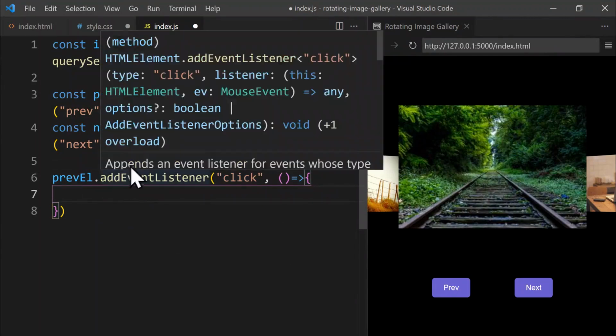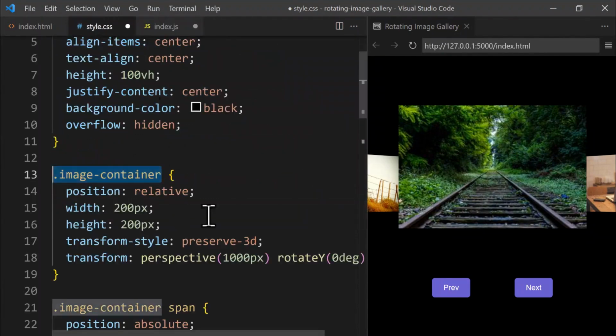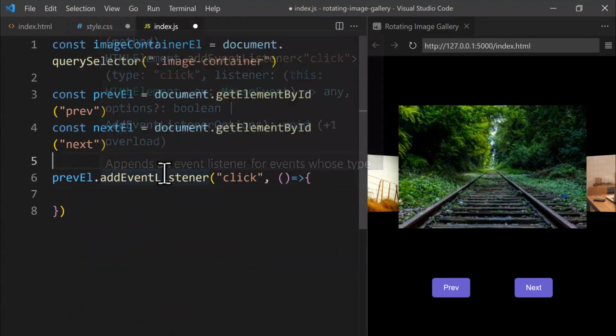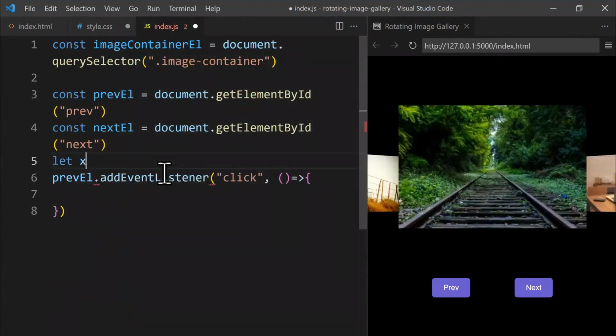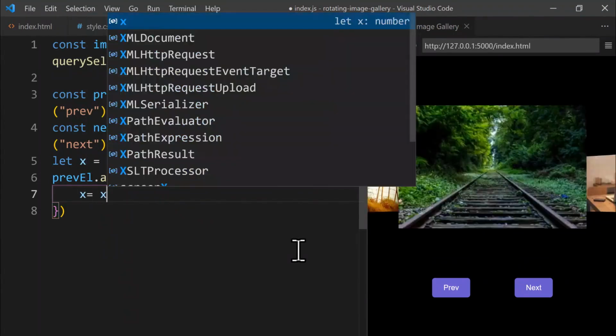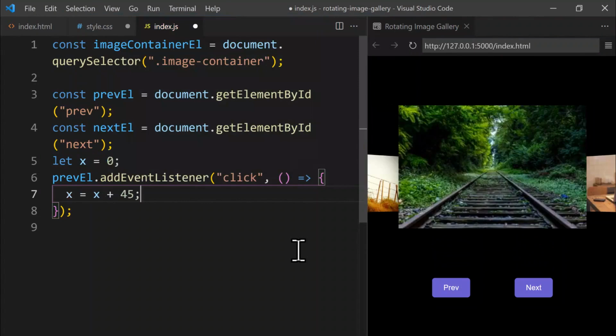Once that happens, the first thing we want to do is update our value. Let's create a variable to manage our increments of 0 and 45. We'll call it x. Let's start by setting let x = 0. Then when someone clicks the button, we want to update it using x = x + 45. This way we add 45 degrees to our x value each time.